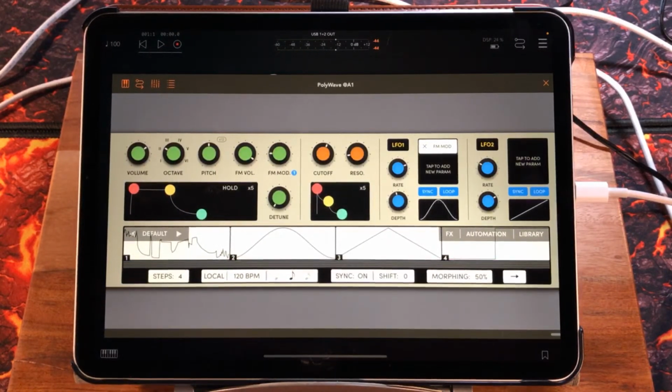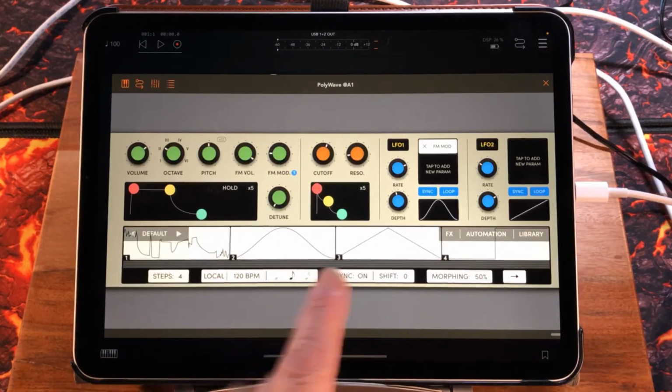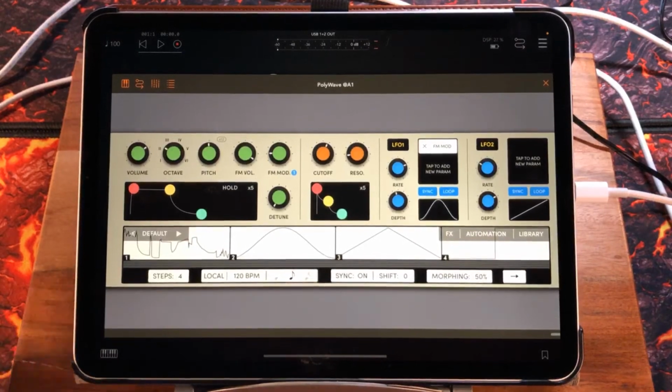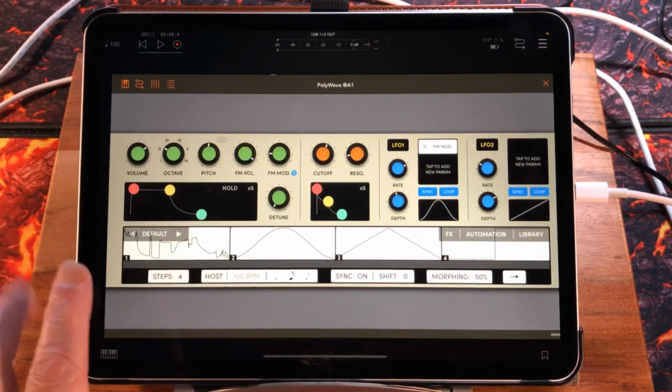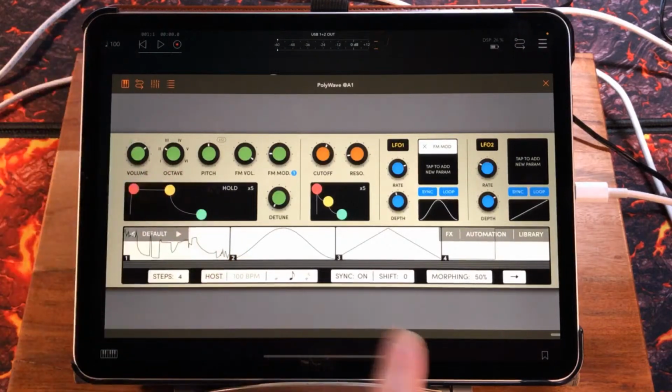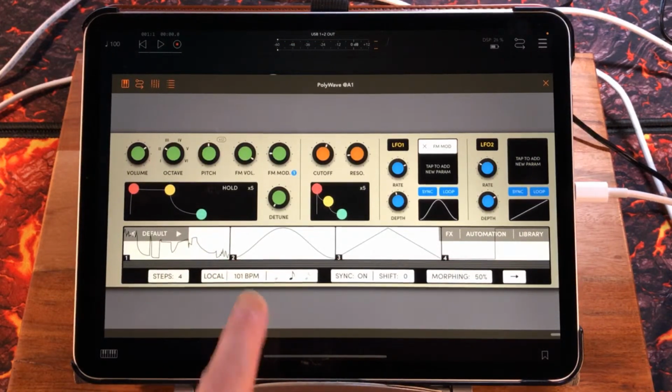Oh my God. So morphing. This means that we get the smooth transition between the steps. Now, this is where local is very important. If we have host on, it's now 100 BPM. It's synced to this. Let's leave this on local and leave it on 100 BPM.